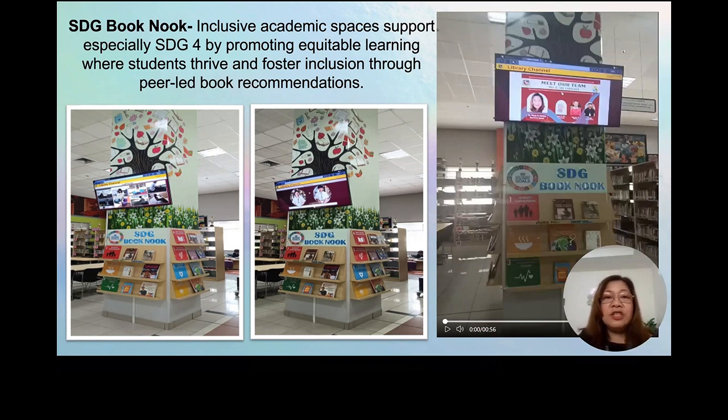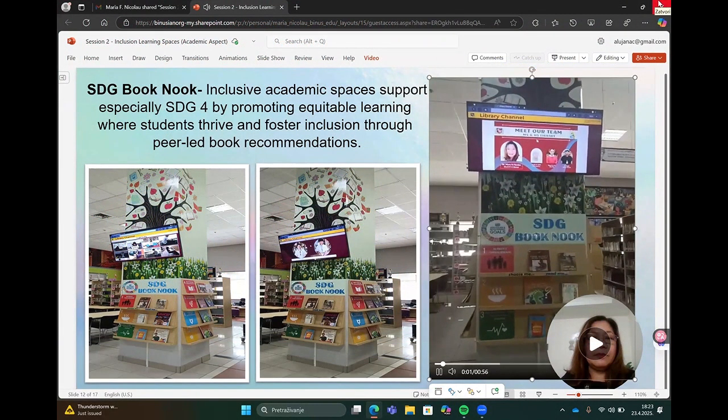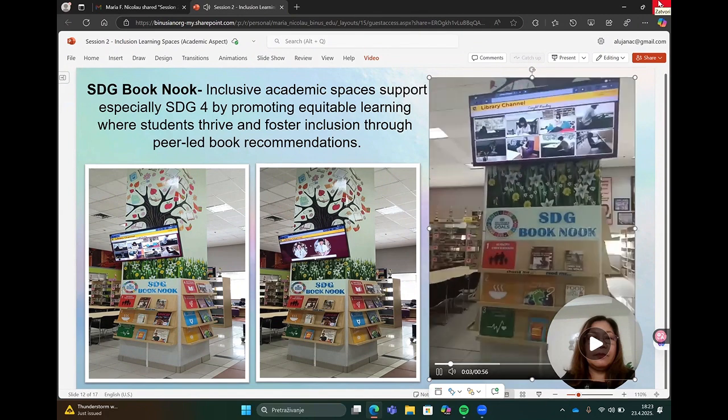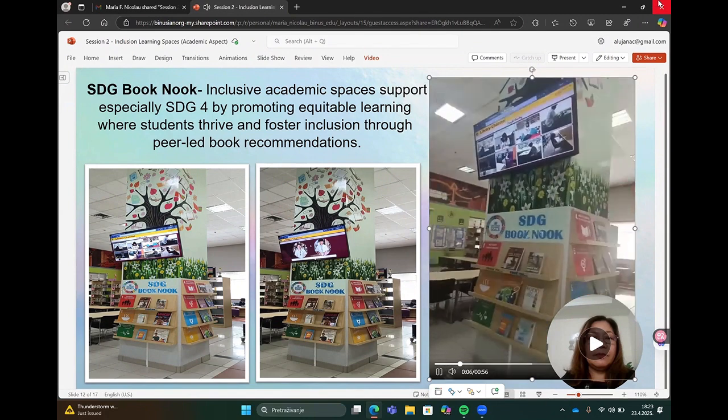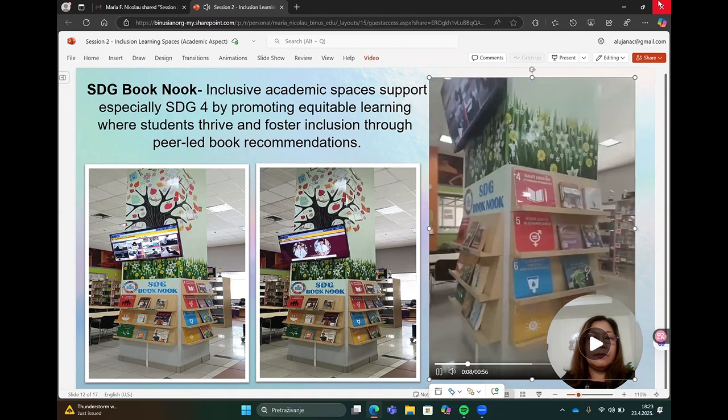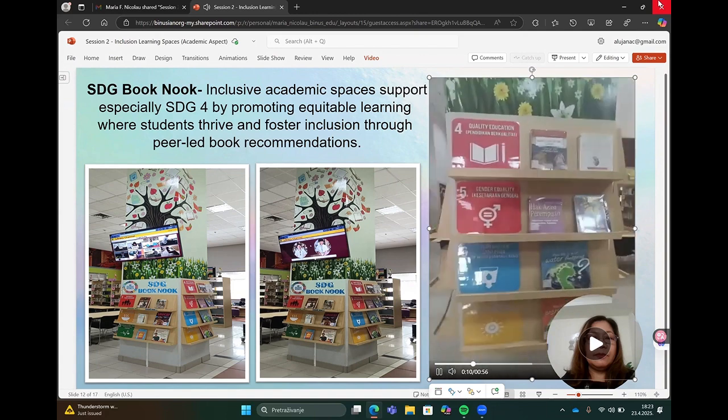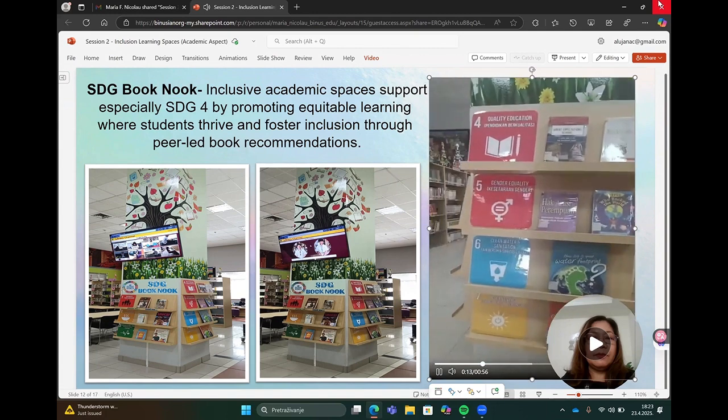So, let me share with you how it looks, because the SDG books and collections are curated, and then it's something like a minimalist area wherein they are displayed on the pillar. So let me show you our SDG book nook. We made use of the pillar to display the books related to the SDG.